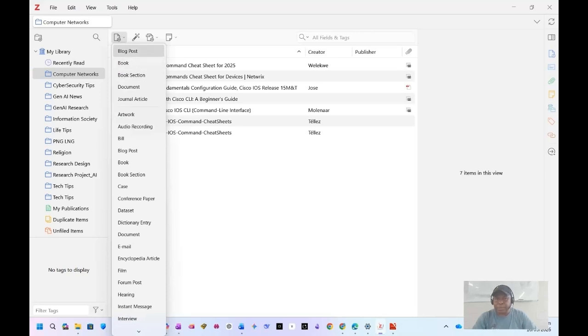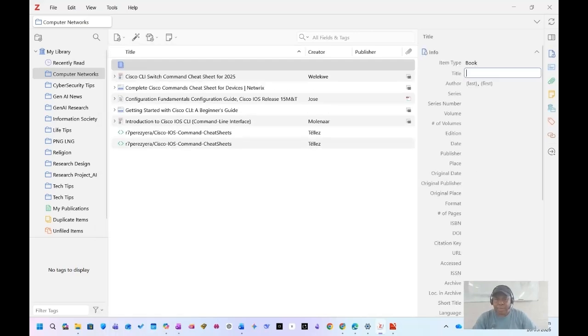So it depends on what type of content that you want to add to your collection. Can be a blog post, can be a book section, document, journal article, artwork, audio recording that you recorded or found online and you want to add it to your collection. Because this one is a book, so I'm going to click on book. Okay, and there you are.